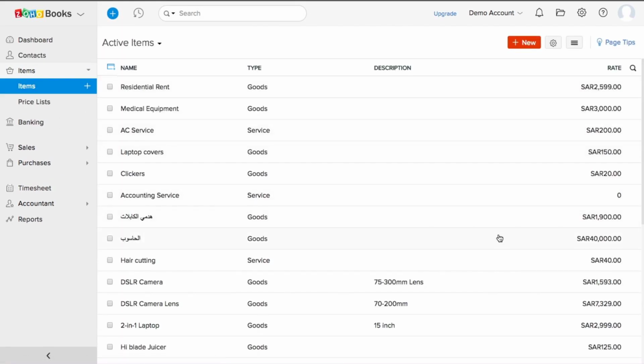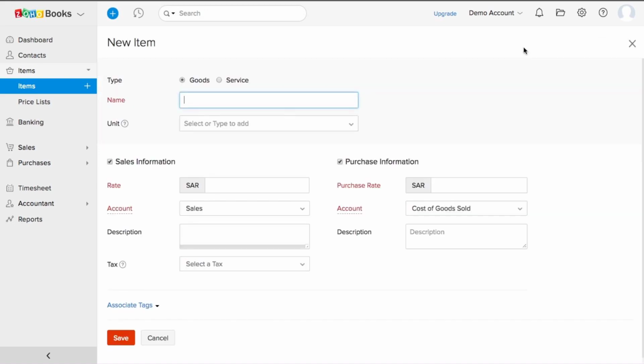So item is basically the goods or the service that you're selling to your customer or buying from your vendor. You can see the list of active items that I've already created within Zoho Books. Again, the UI that we have designed is so simple and so neat, so it's very easy. At every step, creating a new item or a contact or an invoice, it follows that same procedure as you can see here. Click on this new button here, specify it's a good or a service.